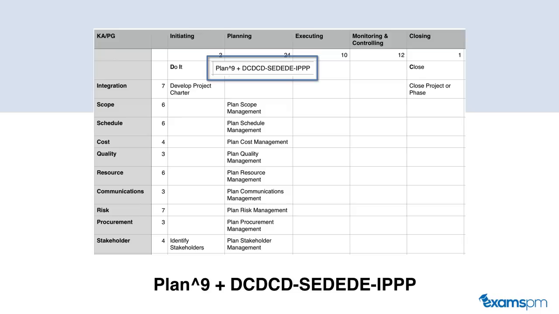Now, plan to the power of 9 tells you that there are 9 processes that begin with the word plan. Another way to memorize this is that except for integration, which is your first knowledge area, all of the remaining 9 knowledge areas have a process that begins with the word plan. It's quite simple to memorize. Scope management has plan scope management. Schedule management has plan schedule management. Cost management has plan cost management. Okay, I don't need to go on, but I think you get the point. You basically add the word plan plus the name of that knowledge area to get the name of the process.